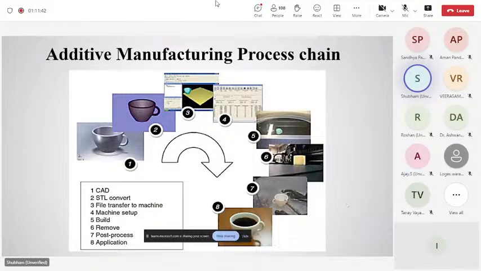So the steps are as follows: first we make a 3D CAD model. After that, we convert that CAD file into the file which is accepted by the various 3D printers, which is an STL file. And then this file, after conversion, we'll transfer it to the machine, and then we have to do the machine setup. We have to build, and we have to remove the supports if we have used some.